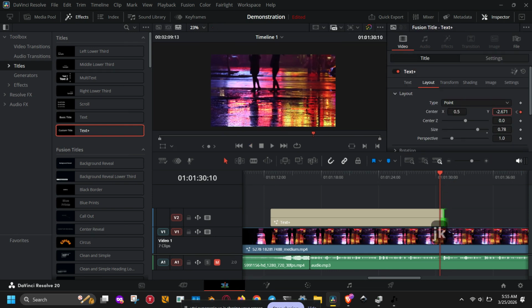You should see the text slowly travel upward across the screen. If the scroll is too fast, make the clip longer on the timeline. If it's too slow, shorten the clip. The duration of the text clip directly controls the speed of the roll, so this is one of the most important adjustments to get right.